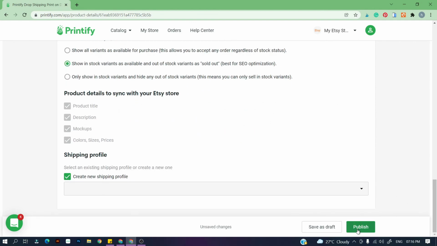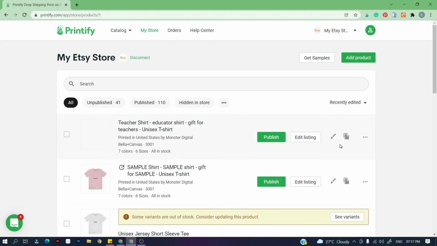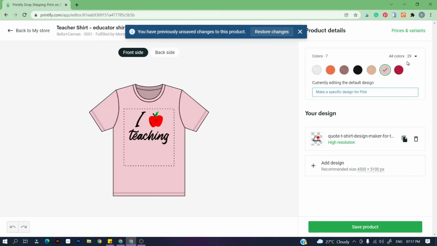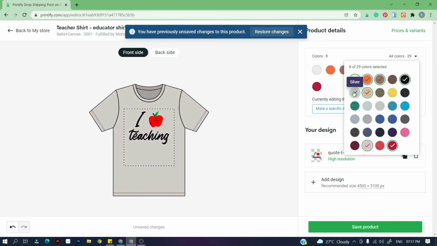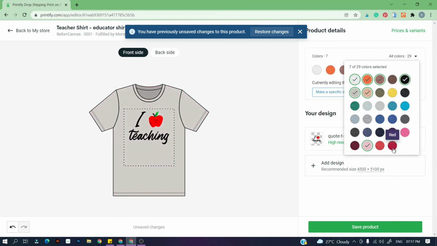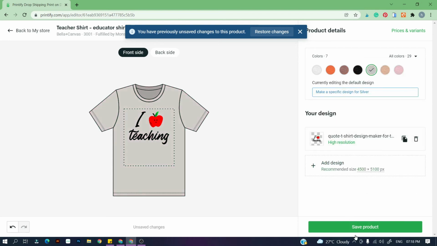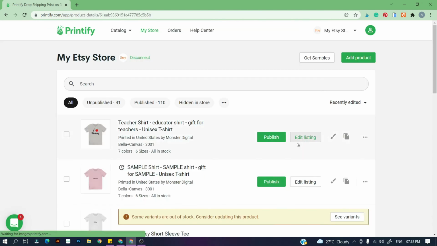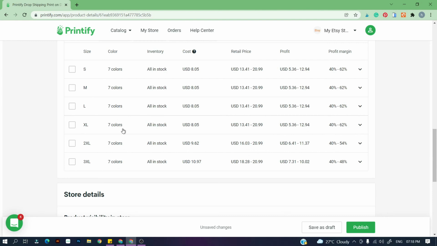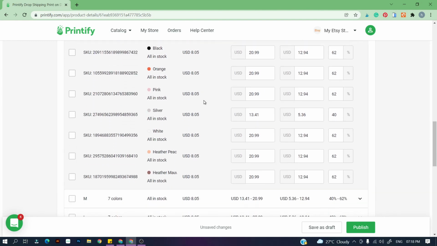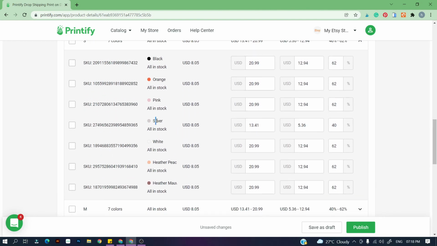Likewise, you can have templates for mugs, hoodies and other products that you sell often. And if you want to remove or add colors, make sure to update the price. Now I'm adding silver color and removing the red. As you can see, the silver color is set to default price. So you should update the price once again.